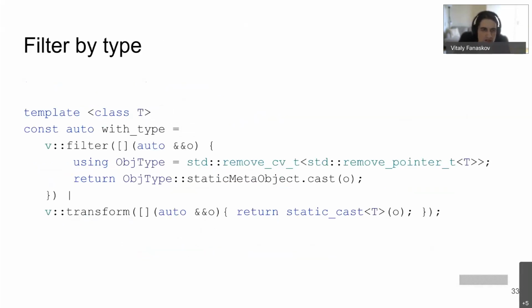Now, how can we implement filtering by type, because standard functionality also supports it. Here we have an implementation, again, super close to what we have in standard QObject. Here, we want to remove all extra things from T, like const qualifier, volatile, and pointer. Then we use a special method, cast, which would return true if it's possible to cast the object to this type. And then we pipe it to transform and just cast it to the type if it's okay to do.